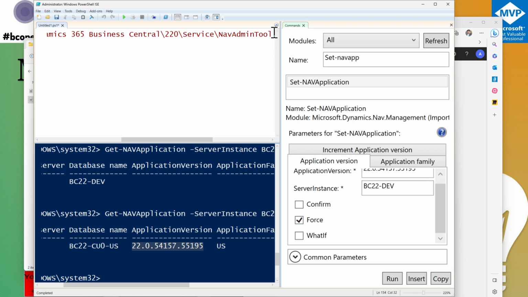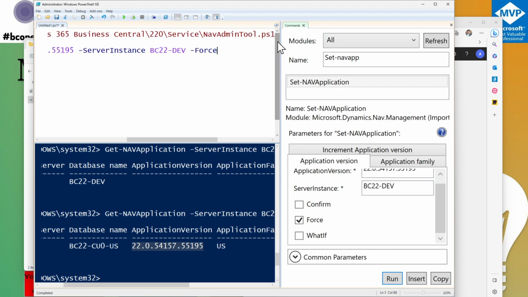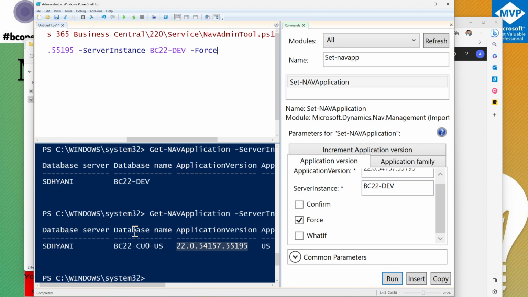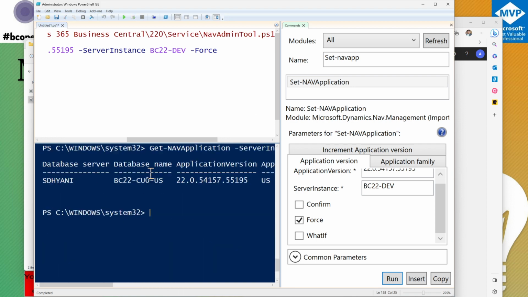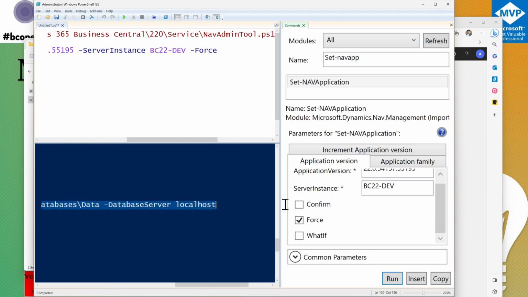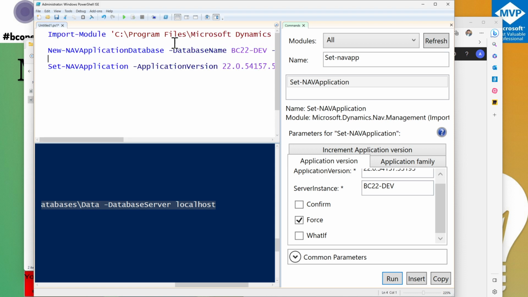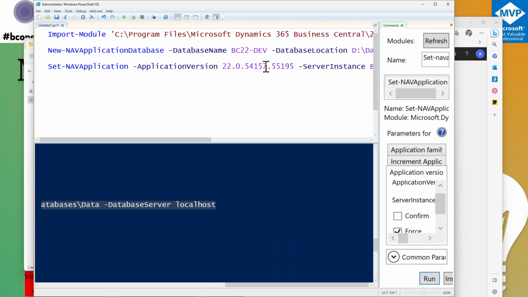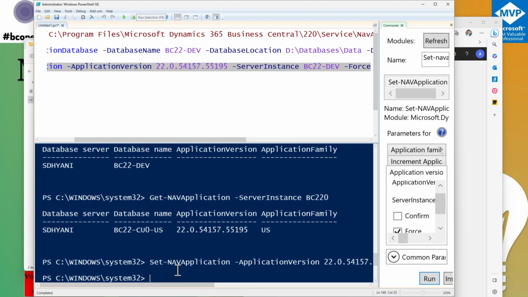So I'll just copy this so that if somebody needs it and comments later, I have this command available also. Okay, because I surely get asked about these, and I'll also copy the new nav application database thing. Okay, I'll document it later, but this one will set the application version on my service, which is mapped to my database. So let's run this, and it's set.